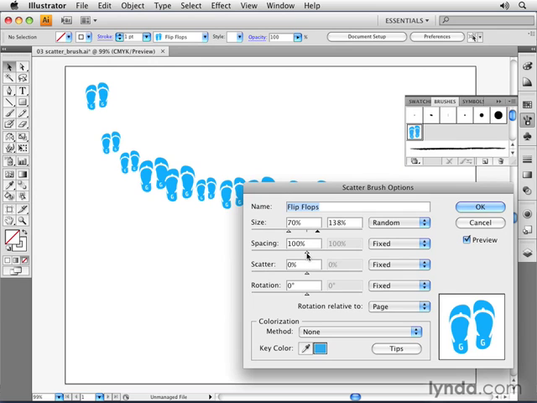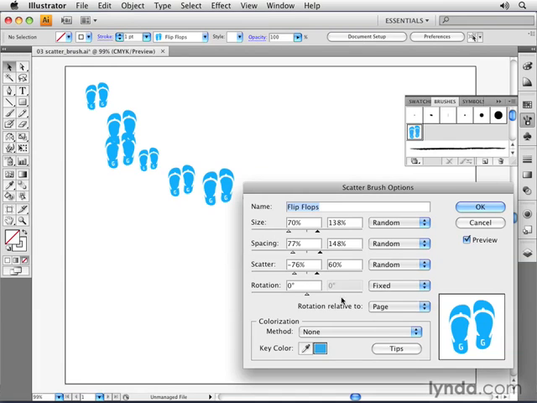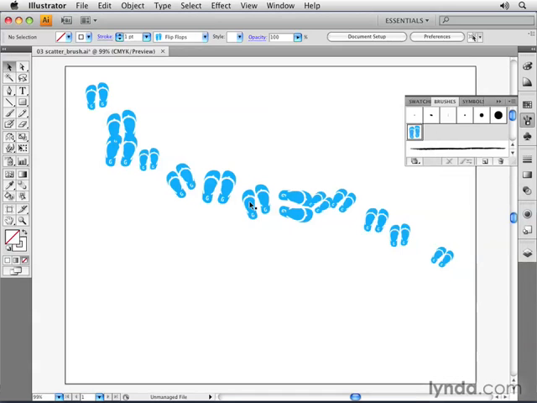The spacing is set to 100%, but again, I could choose that to be random as well. When you have a random setting, you have two sliders that you could choose. The scatter can also be set to random. And again, I'll go ahead and I'll adjust those as well. And the rotation could also be random. Let's go ahead and do something really kind of kooky there. I can now click on the OK button, and I can apply that to the strokes that I've already created.